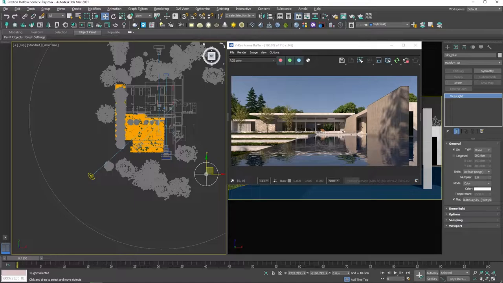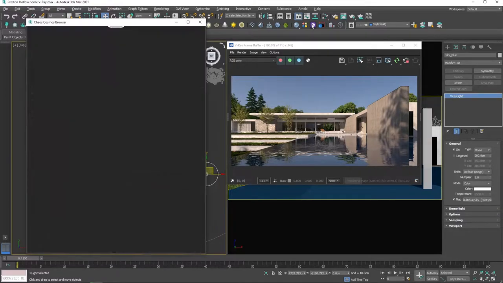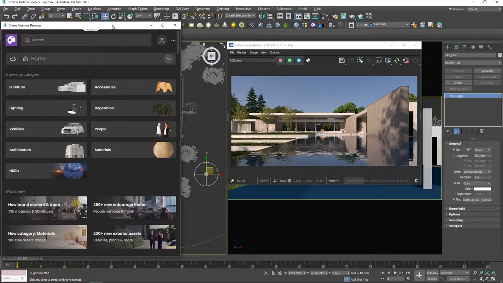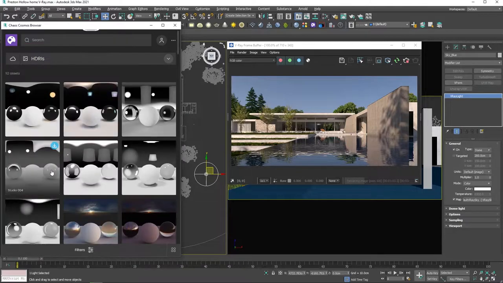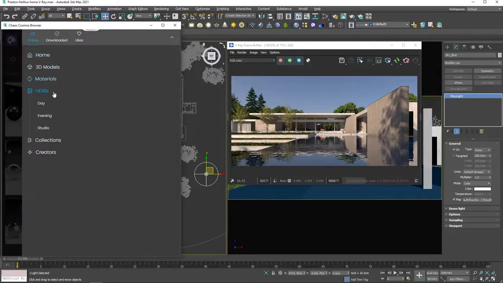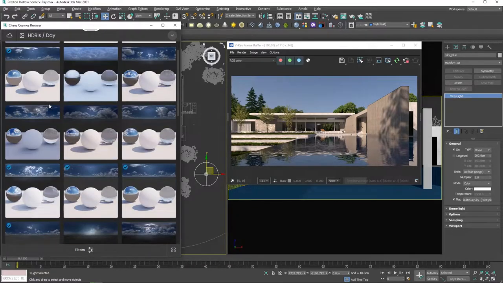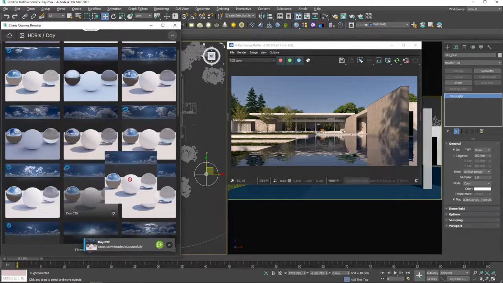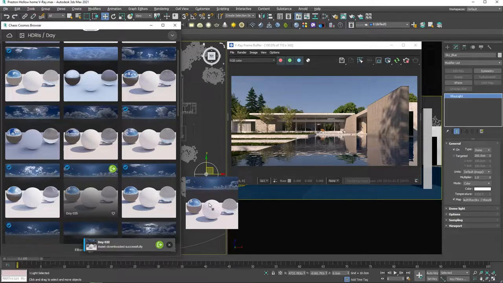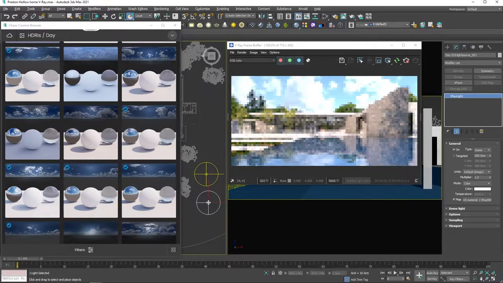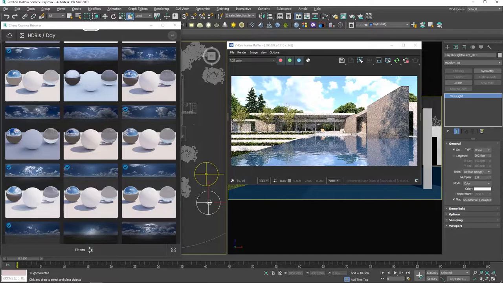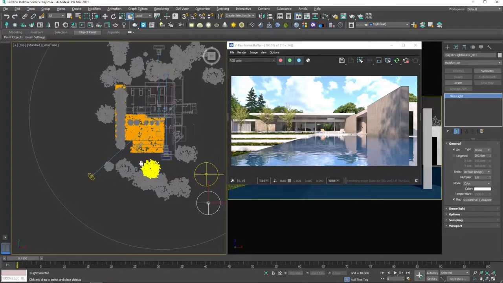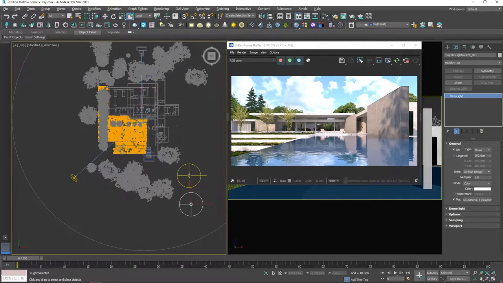To add sky with clouds, navigate to Chaos Cosmos. Choose the Day HDRI category and find the one you like. If it's not downloaded yet, click Download. Now, drag the sky to the project. You will notice how bright it is. This is because the light from the sun and the sky are contributing to the new light. To fix it, just disable the other lights.